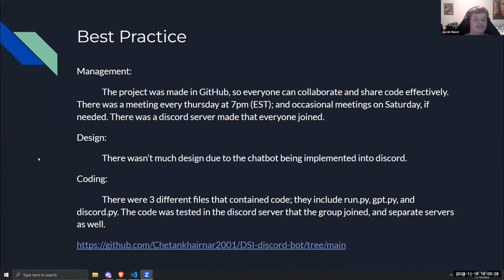Design, like what Yuji said, since it was a chatbot, there wasn't much code for the front end. So, the only thing we really had to do was just make an avatar for the Discord bot. And coding, there were three different files that contain code. They include run.py, gpt.py, and discord.py. You can probably figure out the meanings of those files and the code that they hold.